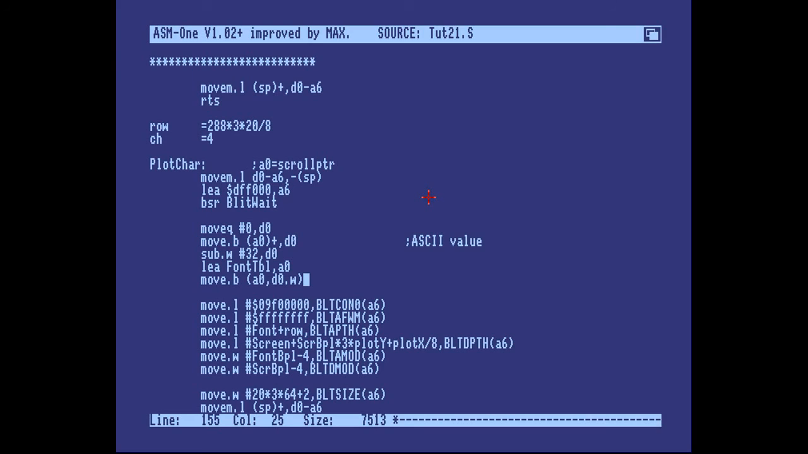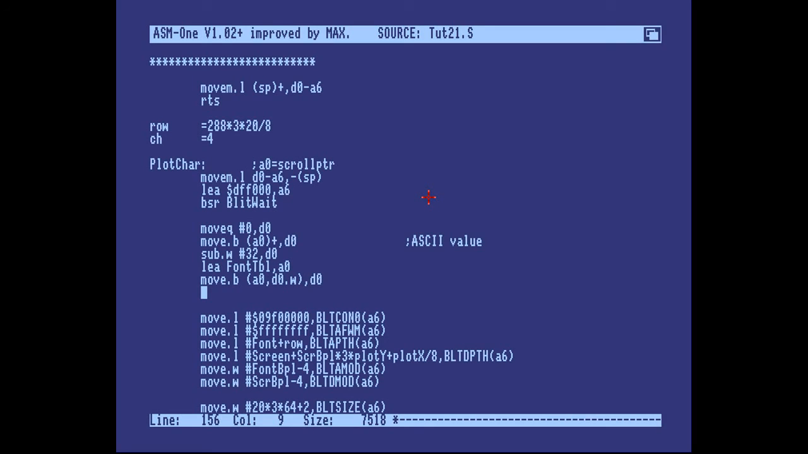And in the same fashion, just reuse D0 again, and that's the number of the character in the picture. Now, the upper half of the word is still cleared, unless we encounter a control code below 32, because then it will become negative, but we don't use them, so we don't need to code for that scenario. All right, so we have a word. In the lower byte, it contains the number of the character that we want to plot, and we should divide this.